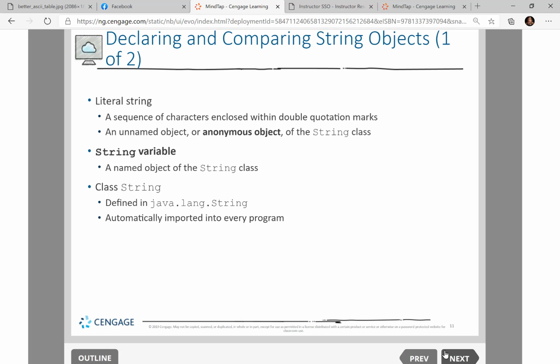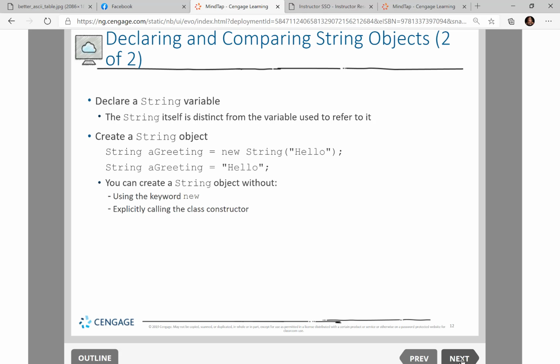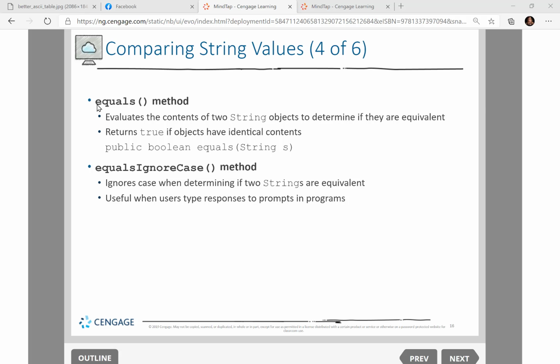So a couple things just to review. A literal string is where you have a string that you assign in double quotes. A string variable is an object of the string class. And don't forget, we have java.lang.String. We've already mentioned this equals method. It compares 2 strings to see if they're the same. Don't forget, compareTo could also work if it's given the value of 0, but equals method computes a Boolean.